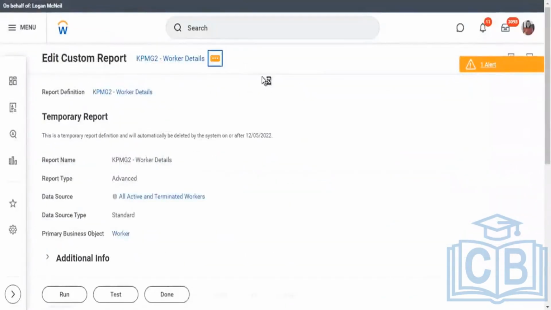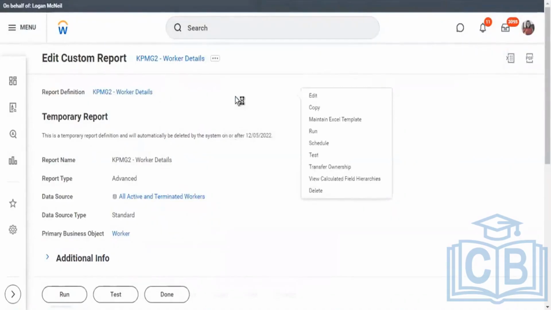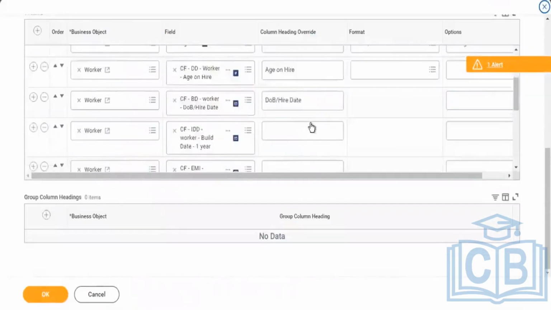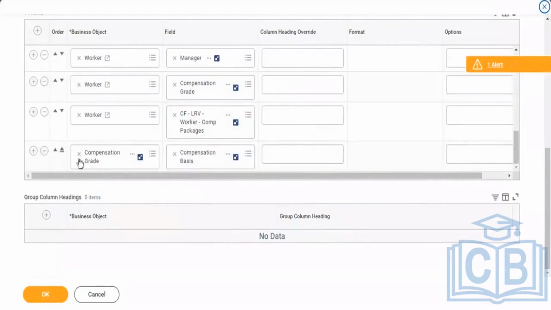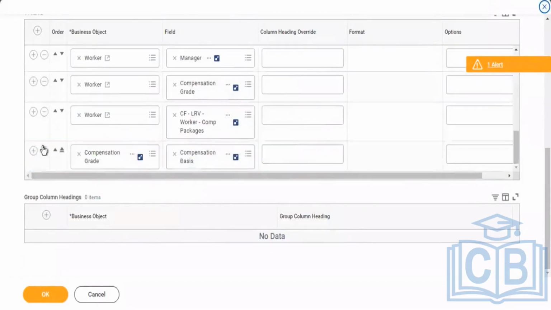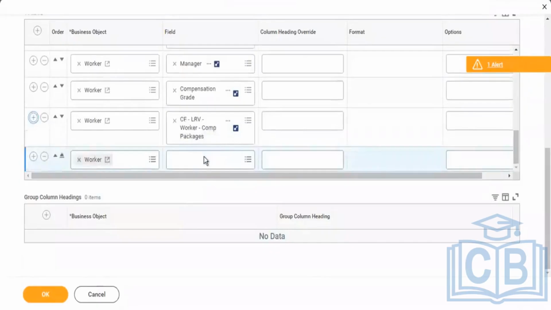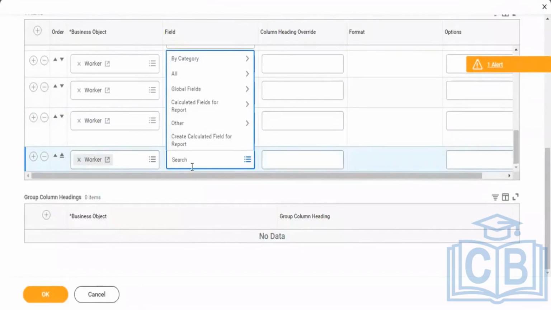Or let me add. Thank you. I'll remove this. We don't need it. Let me. Let's see.